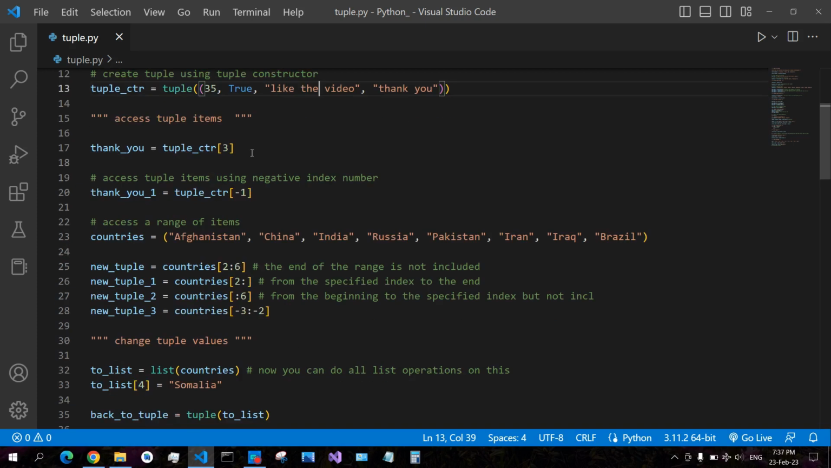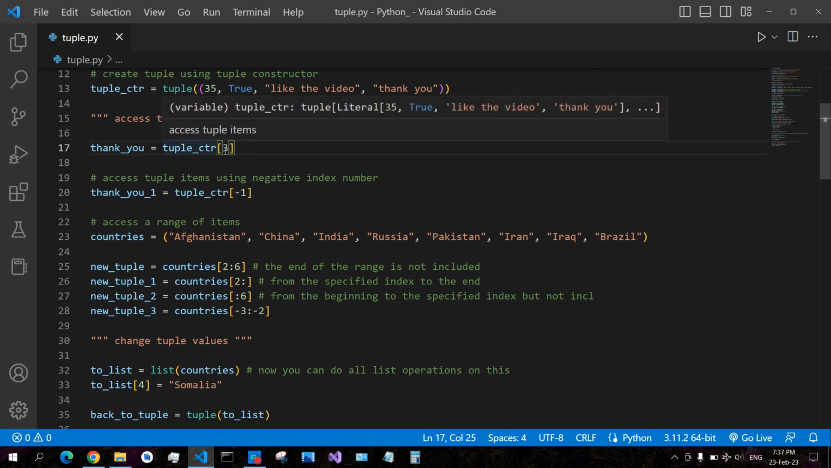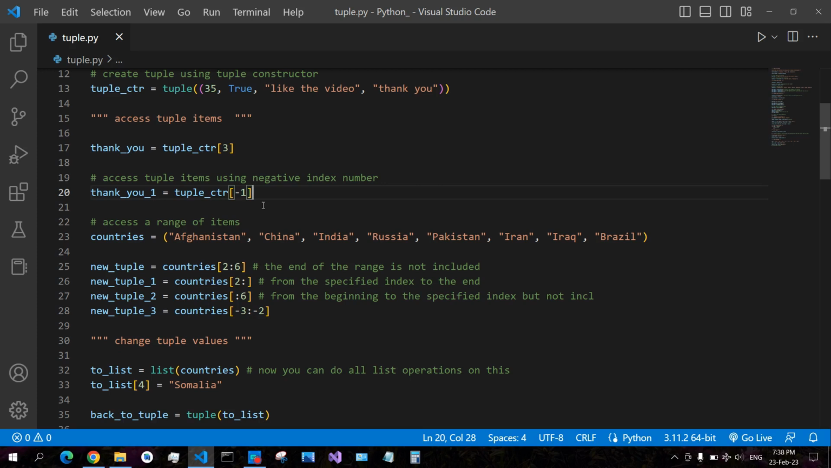If you want to access an item in tuple, you can use the index number of that item. You can also access items using negative index number. So this is like a list, as I told you in the previous chapter. Here we get the last item using the positive index number. So here we have 0, 1, 2, 3. Here we do it another way. Give me the item with the index -1, which is again the last item.